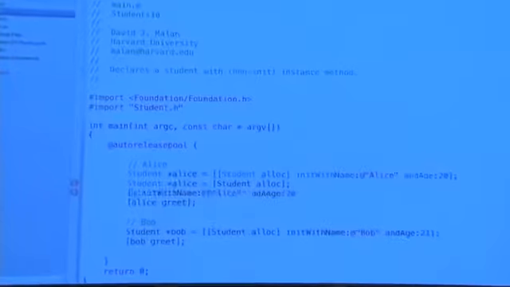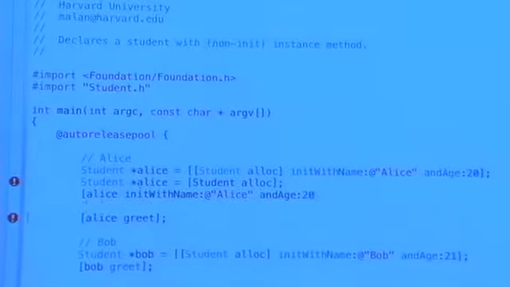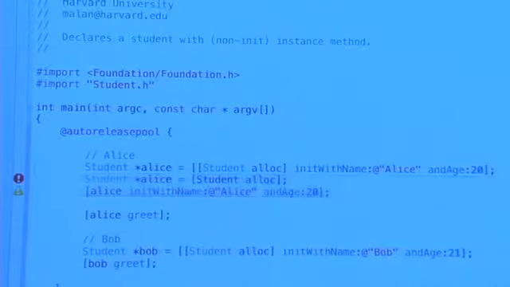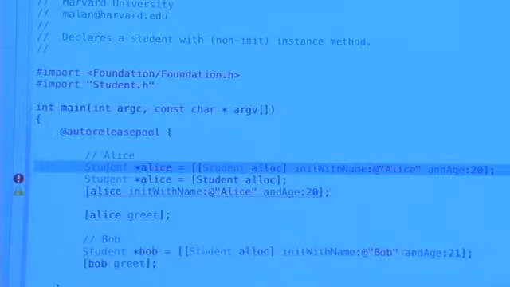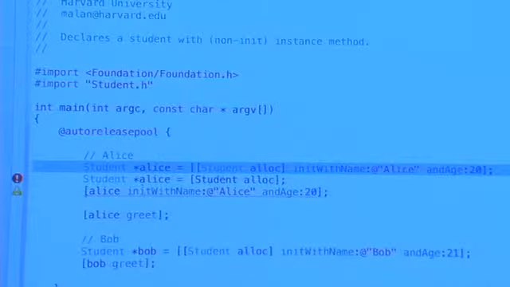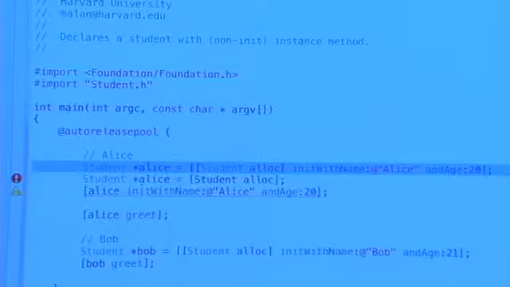Alice init with name. So these two lines, whoops, need my close quotes, close brackets. Those two lines are equivalent to this, and furthermore, the one that I'm currently highlighting is the most common, to just do it all in one line, alloc and init. Or we could use dot notation to assign the variable.